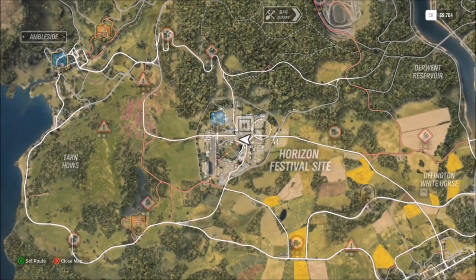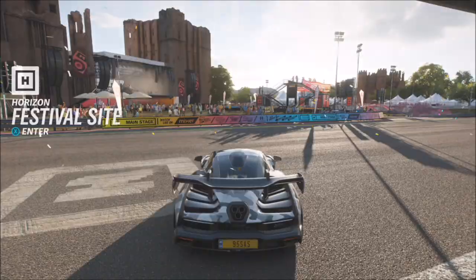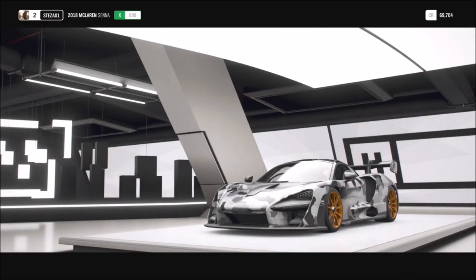Today I'm going to be showing you a neat little glitch on the Forza Horizon 4 demo in which you can actually spray paint and put different designs on your car, which obviously is a locked feature at the minute under designs and paints.